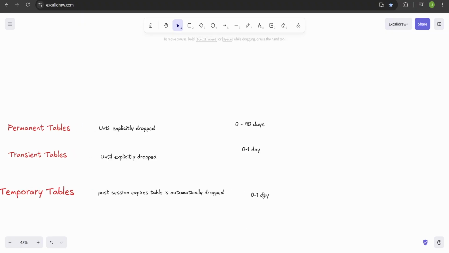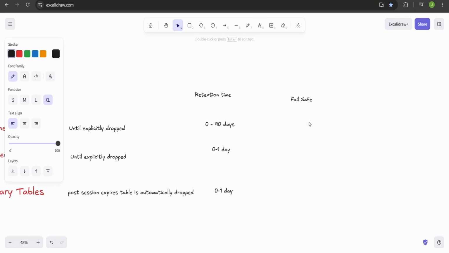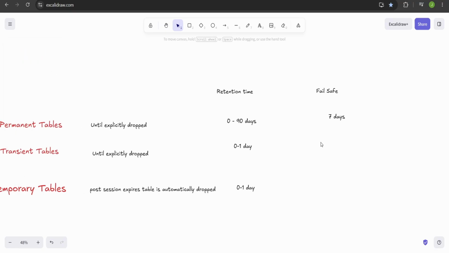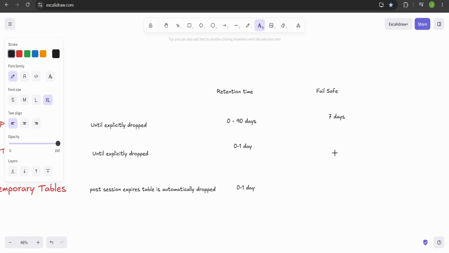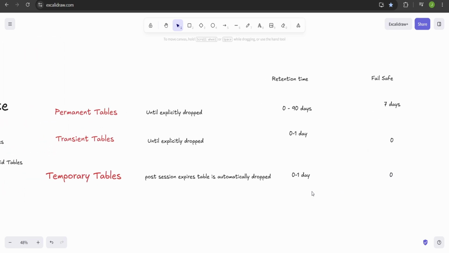Make sense? There is another thing which is known as fail-safe. Fail-safe is a concept that once the retention period expires, let's say you closed 90 days or 1 day, you still want to retrieve the data. You can do that in the case of a permanent table, and for a permanent table the fail-safe is 7 days. Okay, and for temporary and transient tables there is no fail-safe, it's 0. Okay, so this is how we work with permanent, temporary and transient tables.